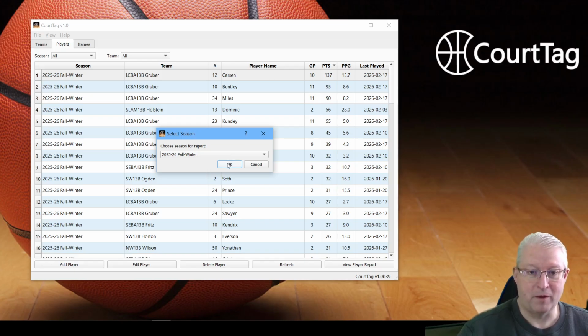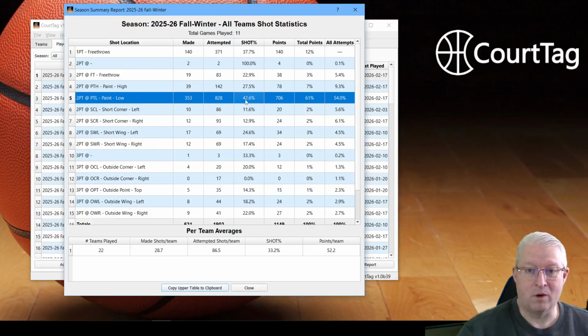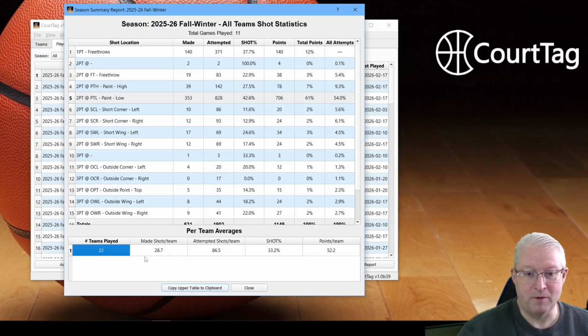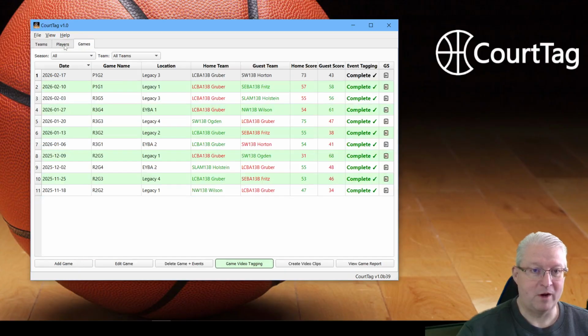My players and opponent players, I can see that all teams for all shots, all teams combined scored 42.6% from the paint low. On average, 22 teams played. They shot 9 shots a game. They attempted 87 shots. They shot 32% and generated about 52%. This is a U13 league. That's a particular one. This was U13 teams, spring, summer, fall, winter. Anyways, quick demonstration to show what CourtTag can do for you.